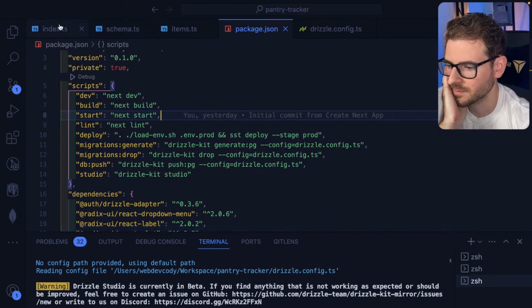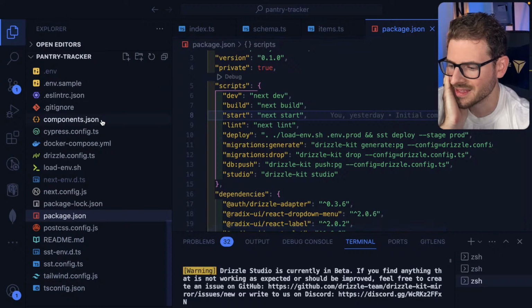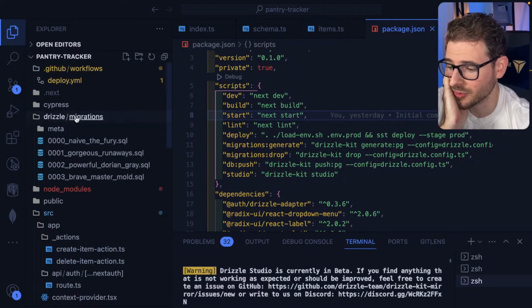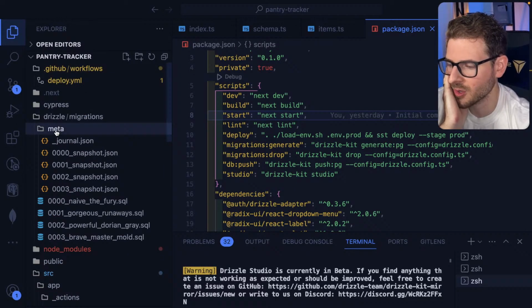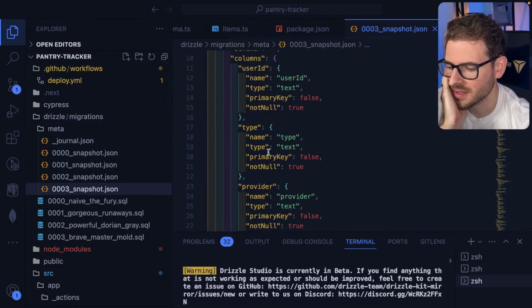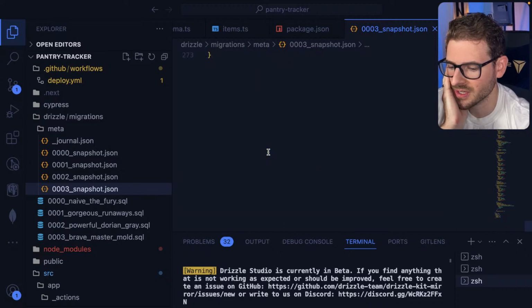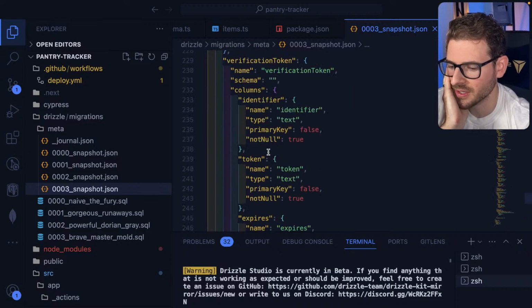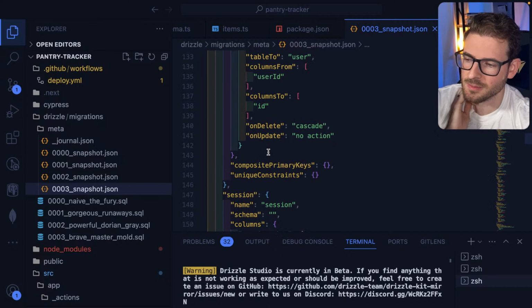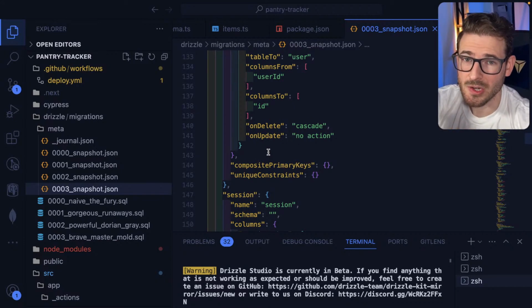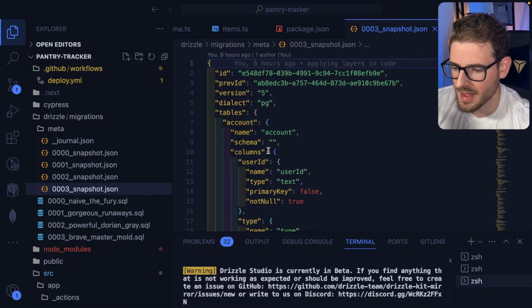I think that's basically the overview of Drizzle. There's also this meta folder. I have no idea what this stuff is. I'm guessing it kind of takes a snapshot of what your current database looks like, and then it probably does a diff to figure out the new migration script. Honestly, I could probably go read the docs. I haven't gone to that part and read that.